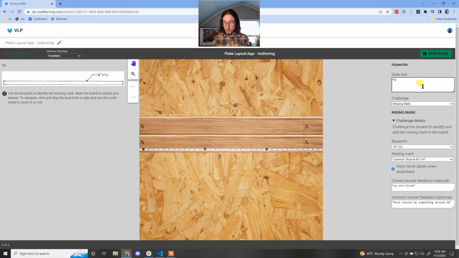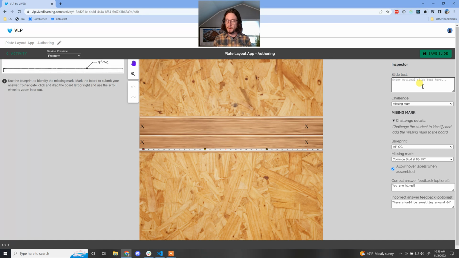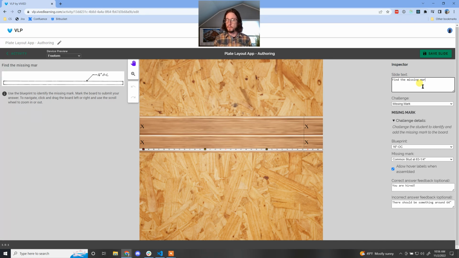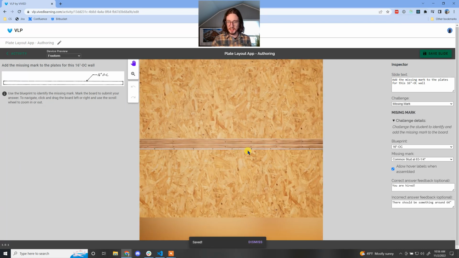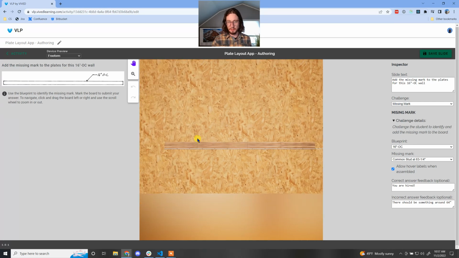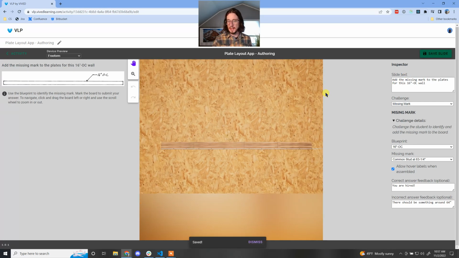So let's do this. Let's say add the missing mark to the plates for this 16-inch on center wall. All right. We're going to save that. And actually, let me zoom out a little bit. Let's not give it away too much. We're going to set it right here, and we're going to save that.